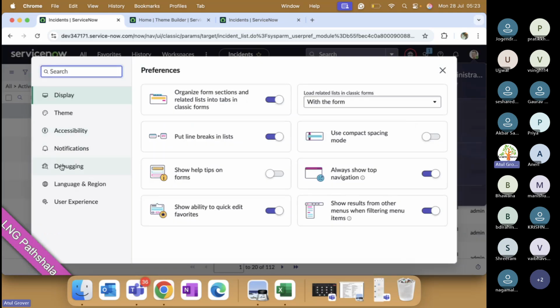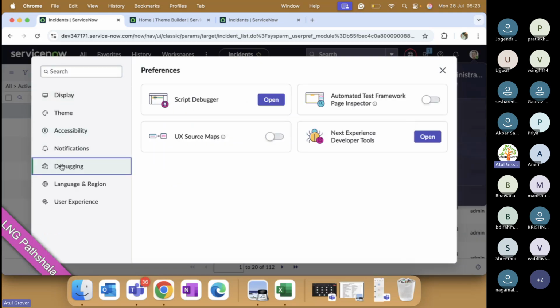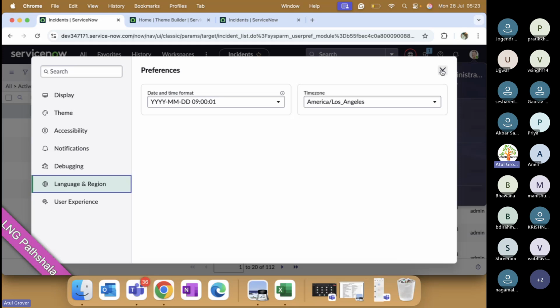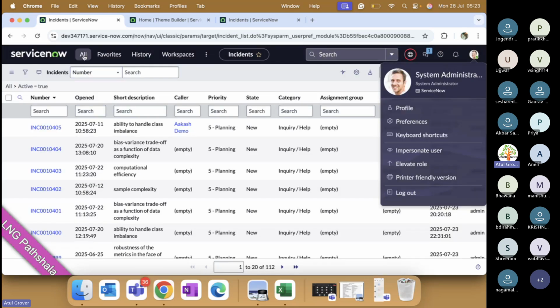Then debugging. If you're a developer, then you can use this option to debug your script, to use some automatic page inspector kind of things. Or, if you remember, you see this option in your user profile.